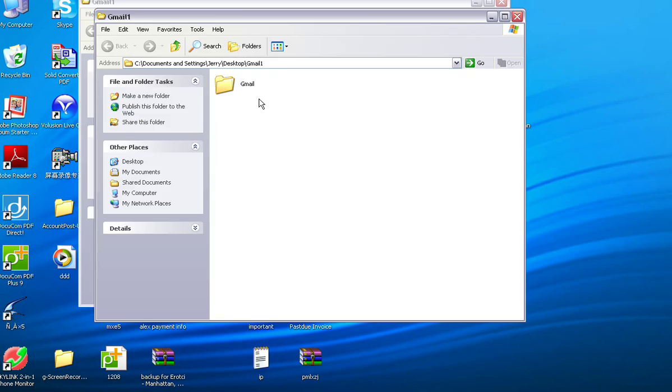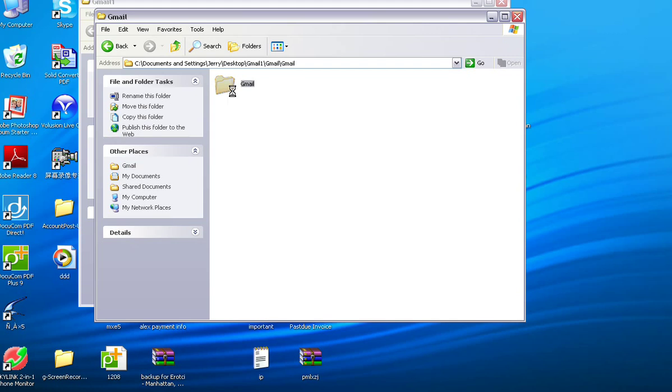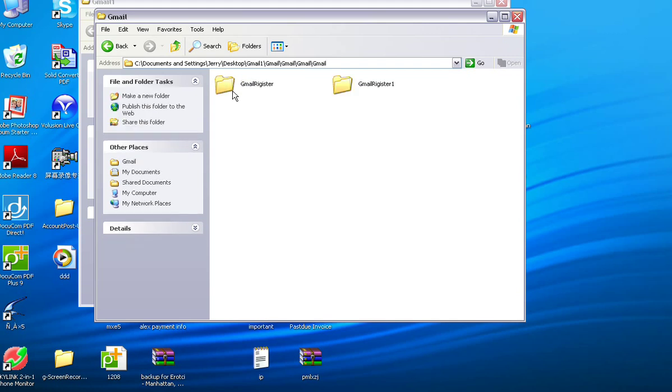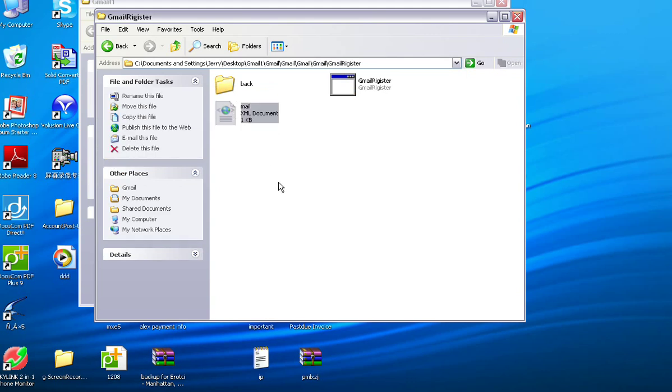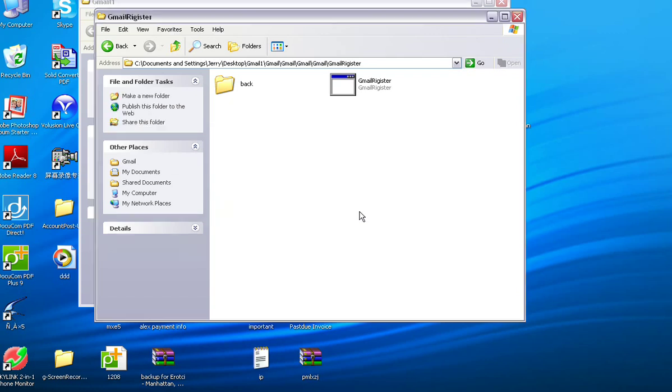Okay, so now you're going to open it. Mine's a little bit more complicated. In the Gmail register there are going to be three documents. The first thing you can do is delete this one. Just delete it, don't worry about that. Alright, after you delete this one, now we can create a new Gmail register.